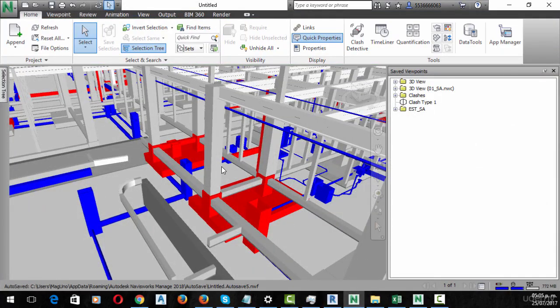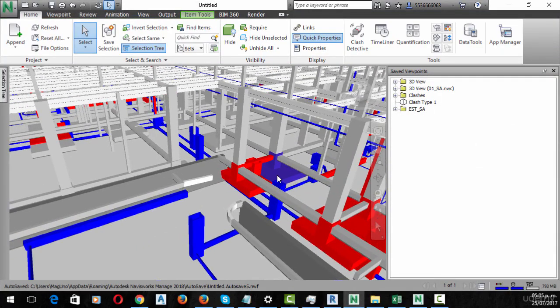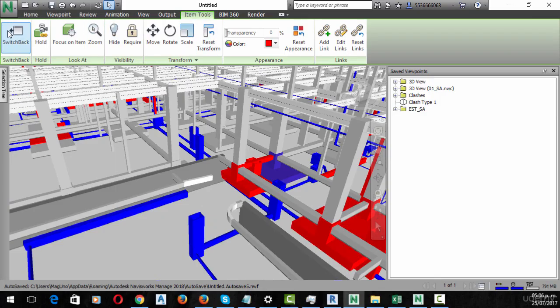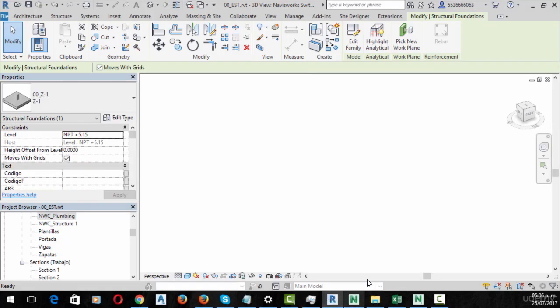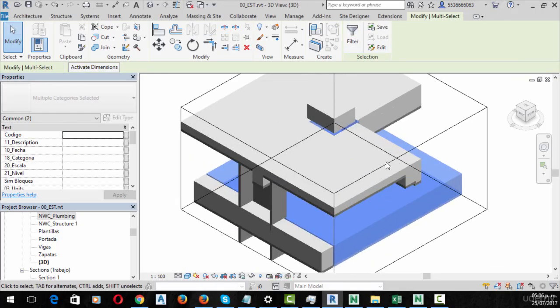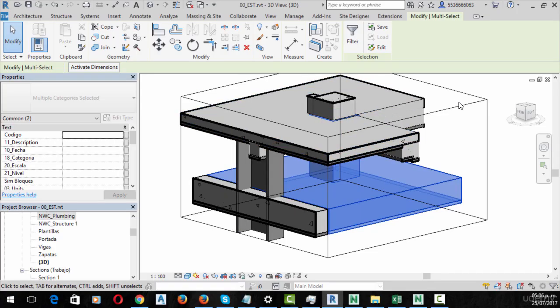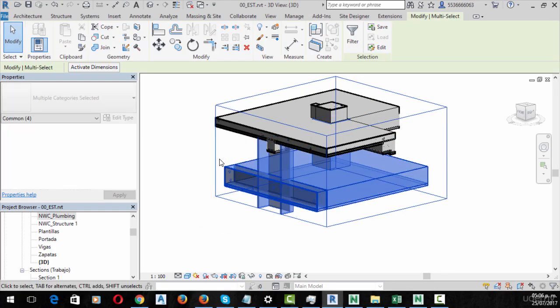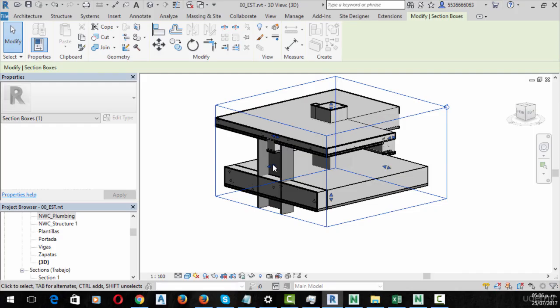So if you go to the Navisworks interface, select an item and you have the item tools. At the beginning you have the SwitchBack. Select SwitchBack, and what it will do is it will track the element you're looking for on a selection. Just gonna go for a selection box. That will go like that. And now you can edit what's happening with that element.